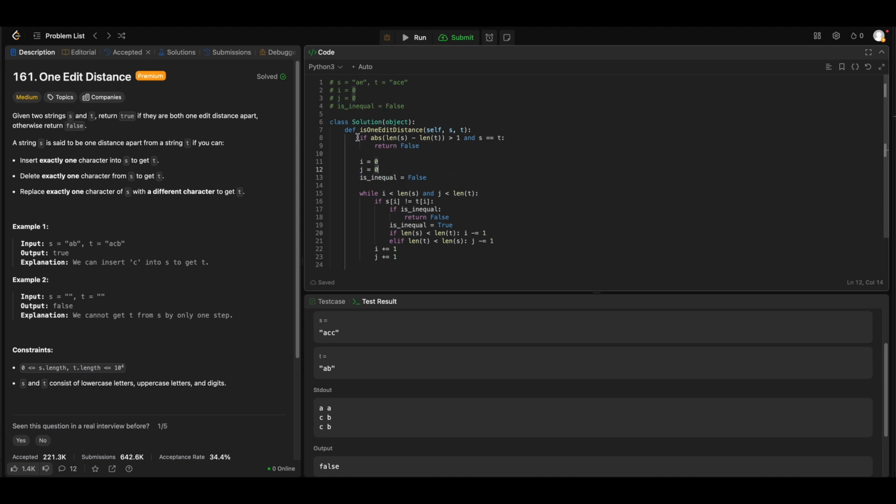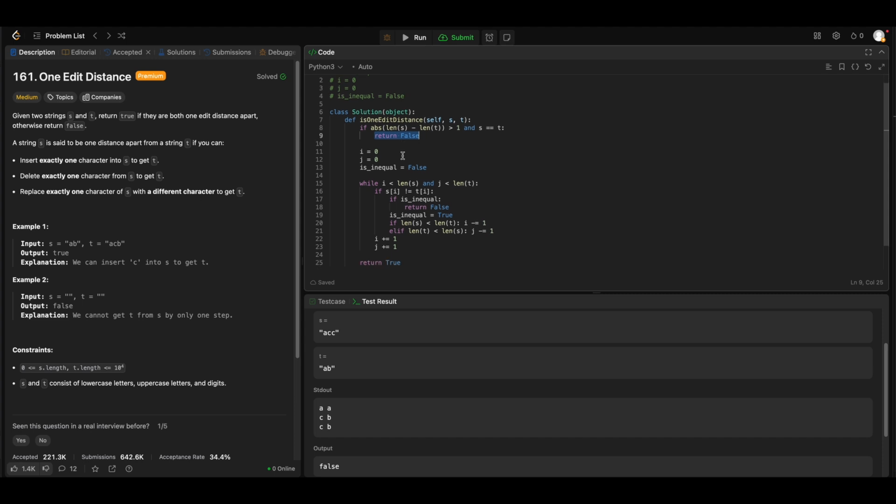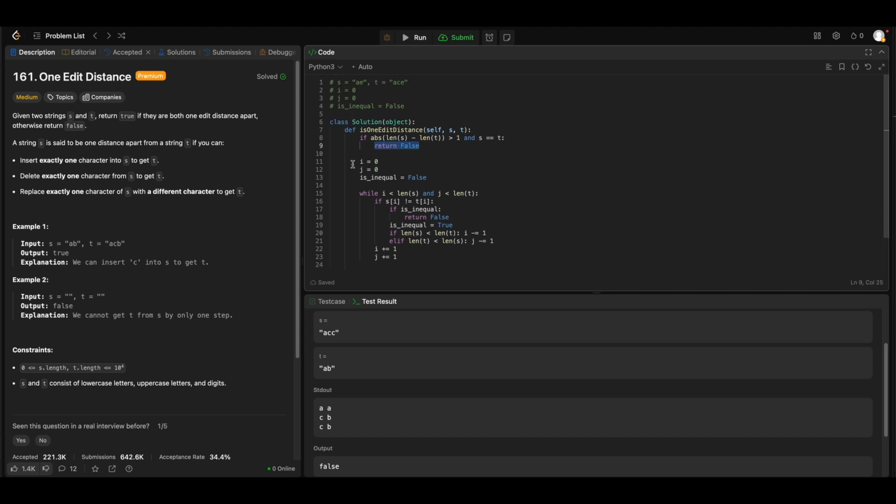The first line in the code is checking the absolute difference of the lengths of the strings, which will be 1 in this case, because this is 2 and this is 3, so 3 minus 2 or 2 minus 3, absolute value will be 1. It's not greater than 1. Also, the strings are not equal, so we don't enter this if condition, we continue. Like I said, initial values, then we go into the while loop.